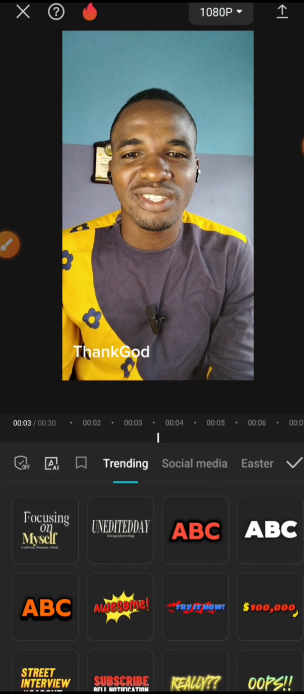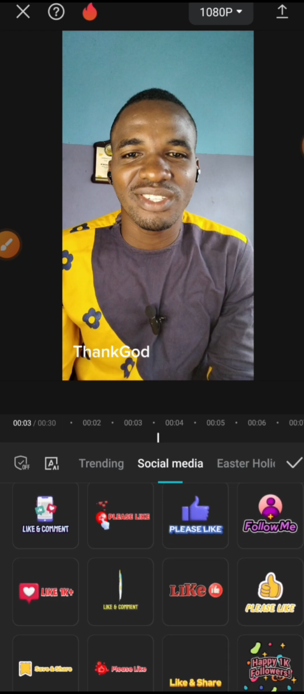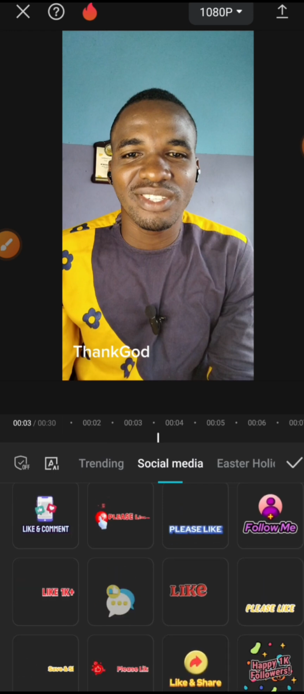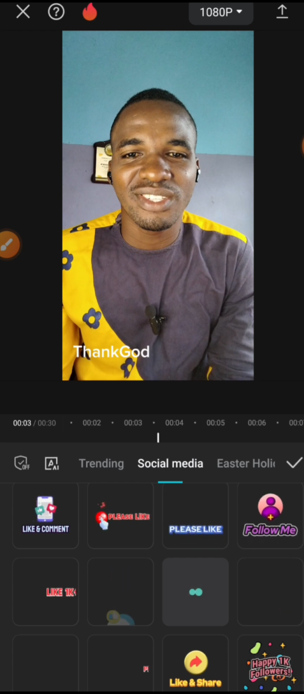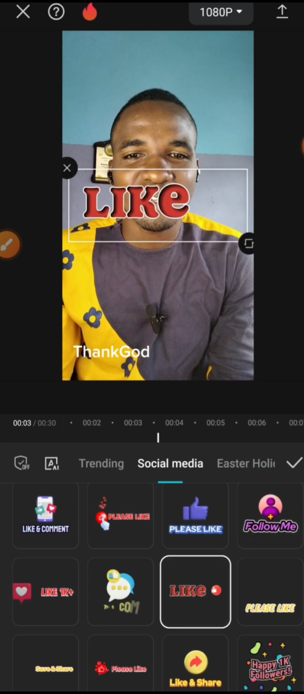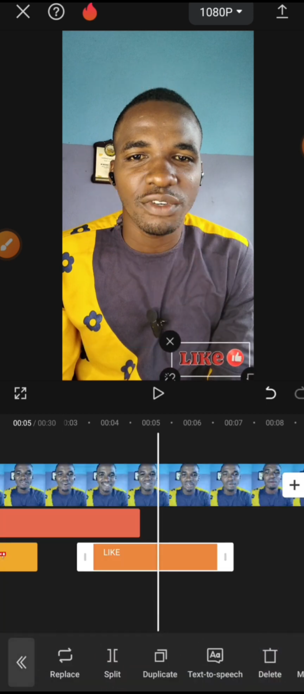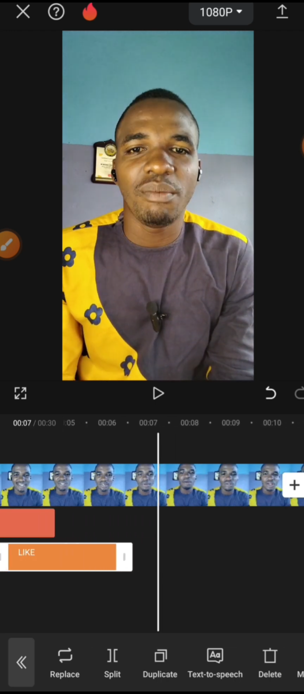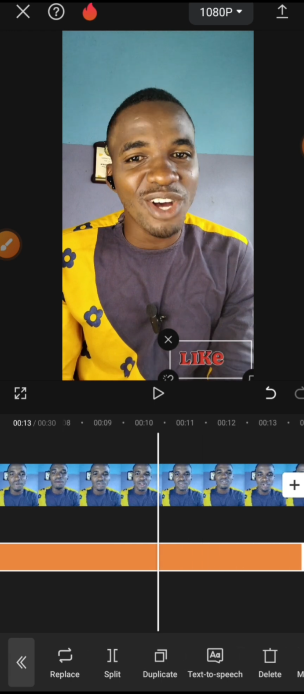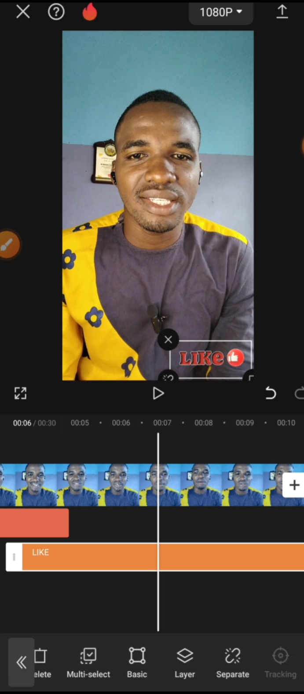And we have the text templates. All right, so you can choose from here. If, for instance, you're using YouTube, you can choose one to appear on your video. You can minimize it, bring it to the point you want it. And remember, you can always stretch or reduce depending on how long you want it to stay on your video before it moves.